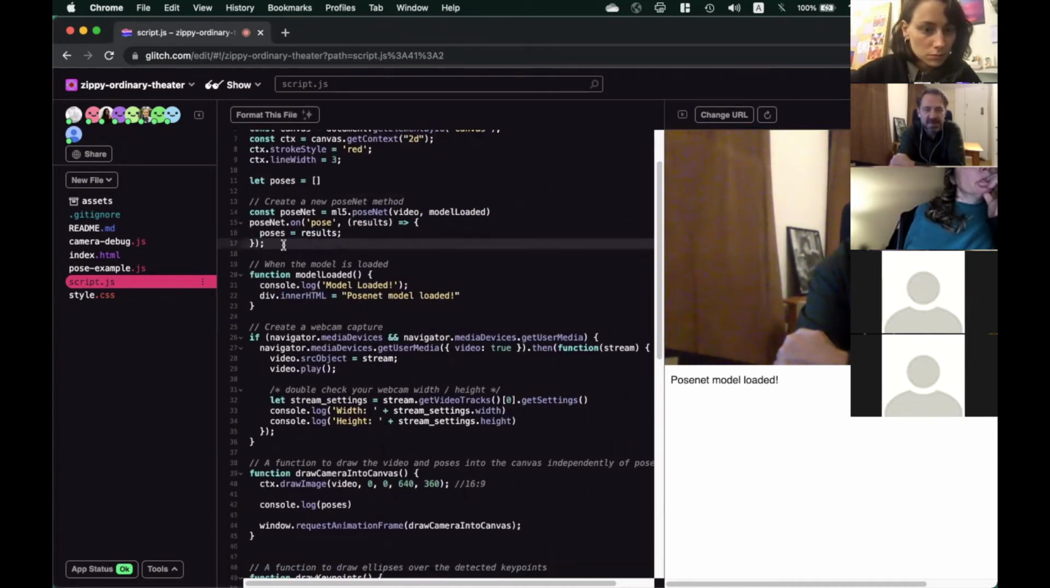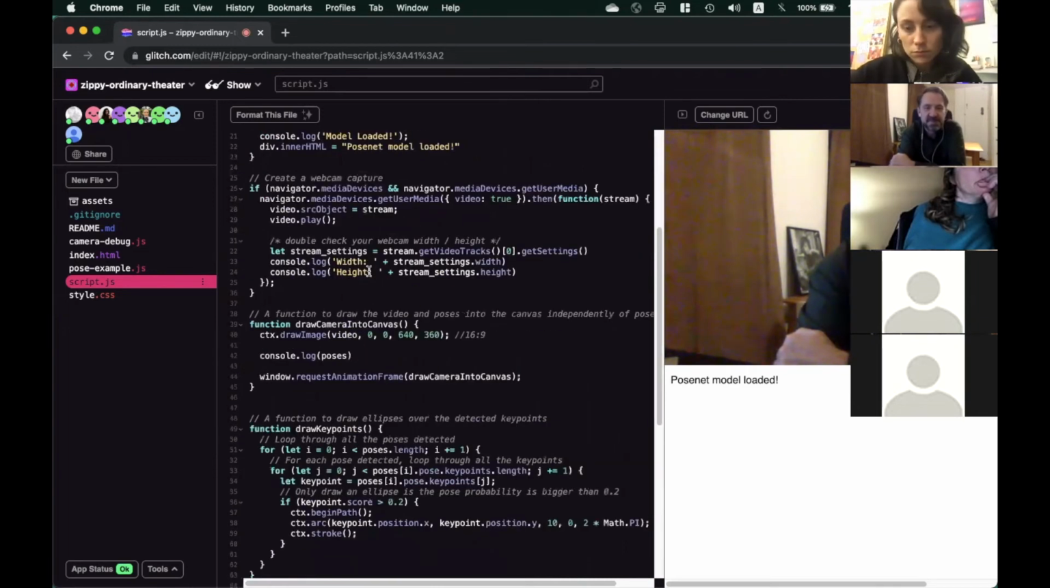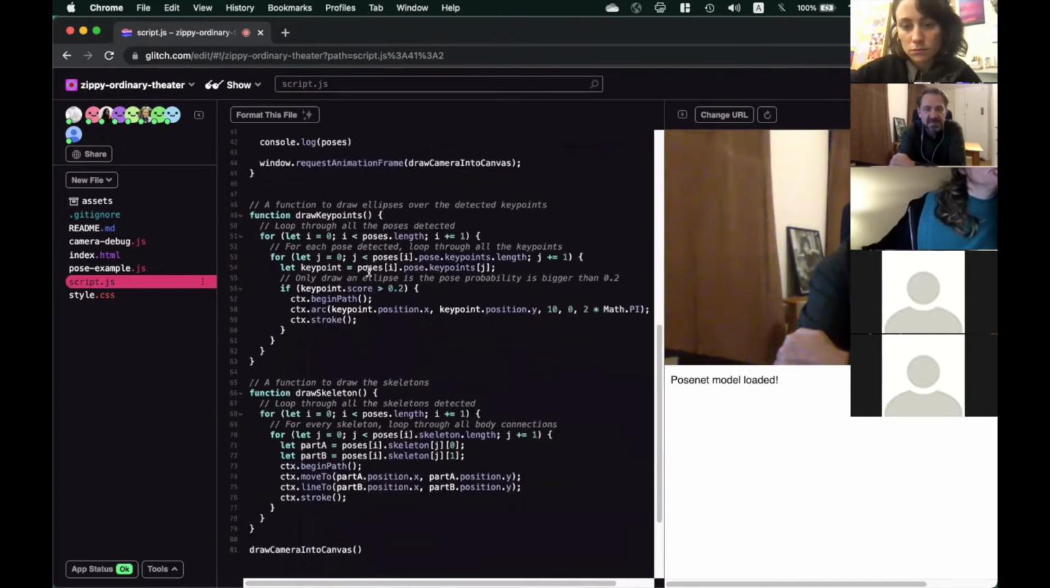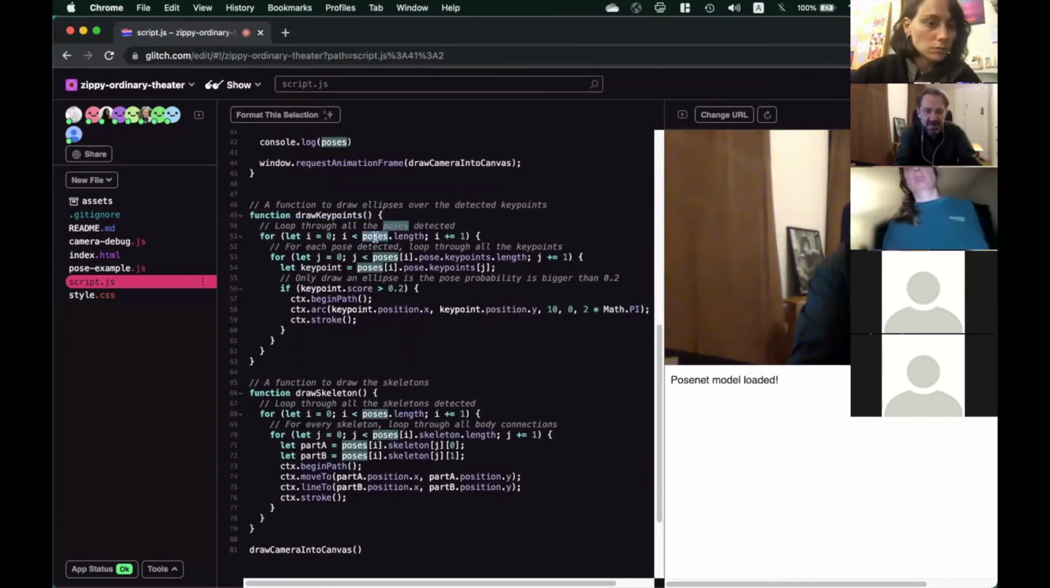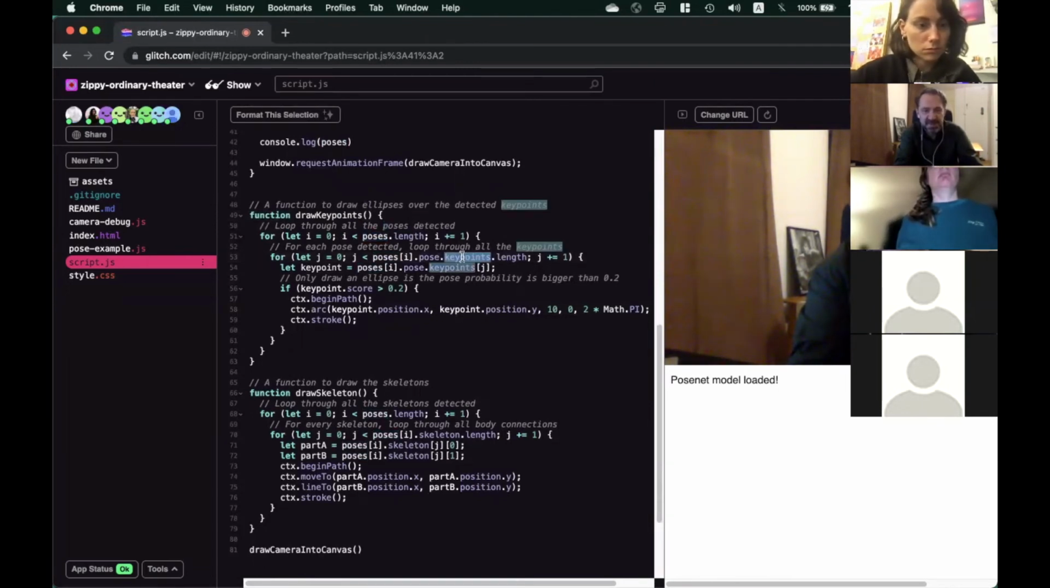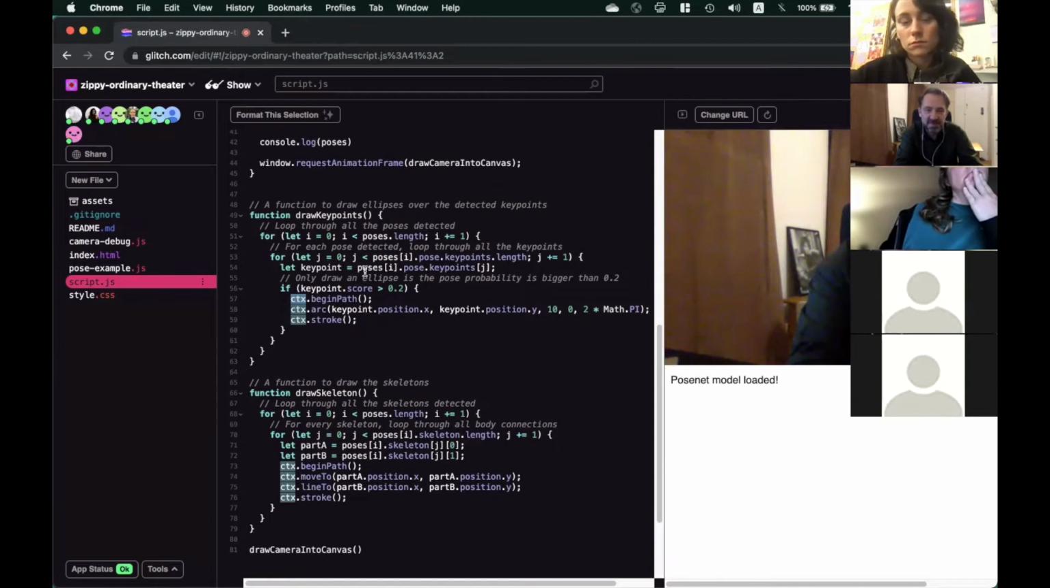That's what happens here. So there are actually two important lines, line 11 and line 16. Then this draw key point function, which is not being called right now, we're going to call it. It loops through all the poses. And then for every pose it's found, it's going to loop through all the key points. And we just saw that in the console, remember? And for each key point, an ellipse is drawn in the context. So that's quite important.